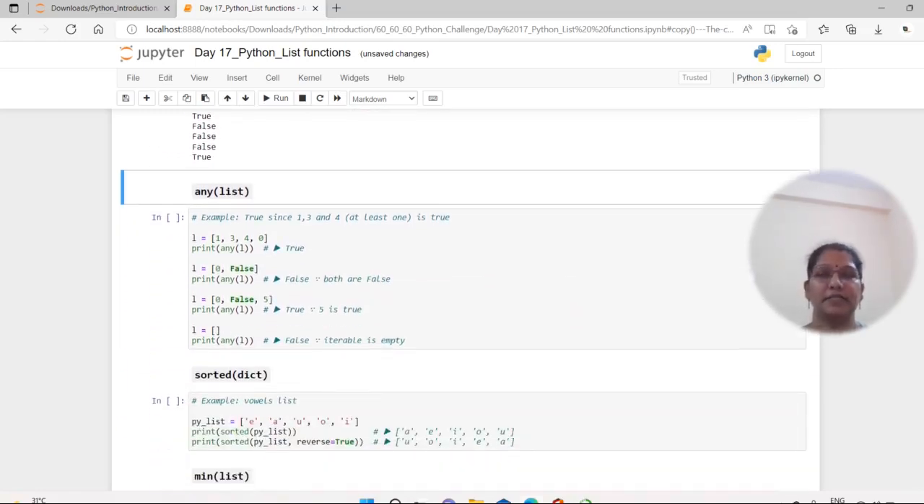Fine. Now let me just see about any of list. So the any function returns true if any element of an iterable is true. If not, it returns false. So any, in the sense, any one should be true. So if everything is false, the exact result would be false.